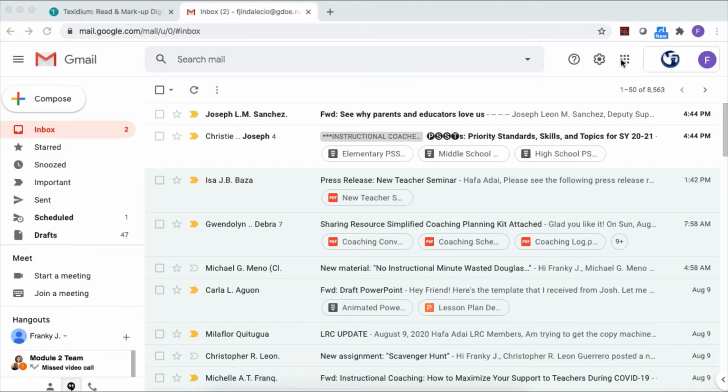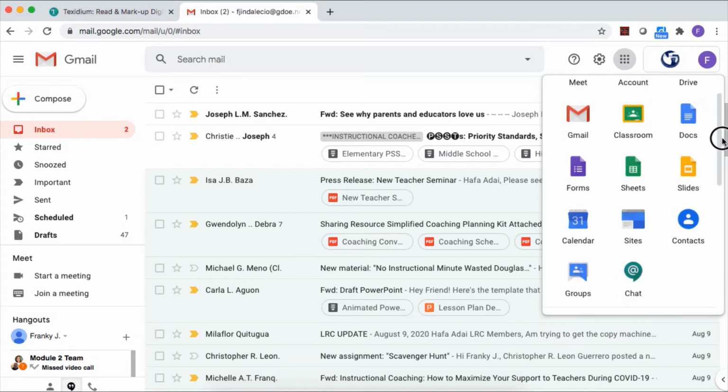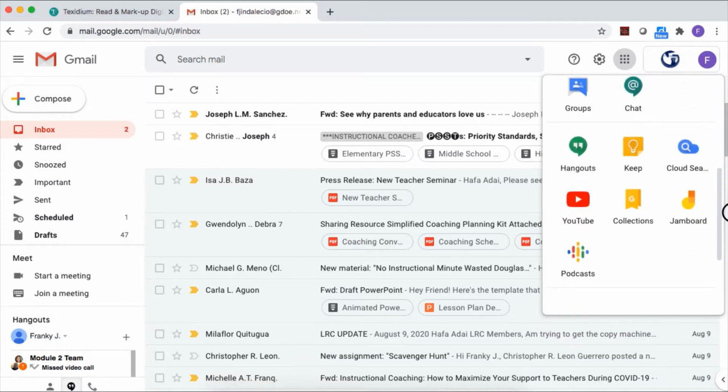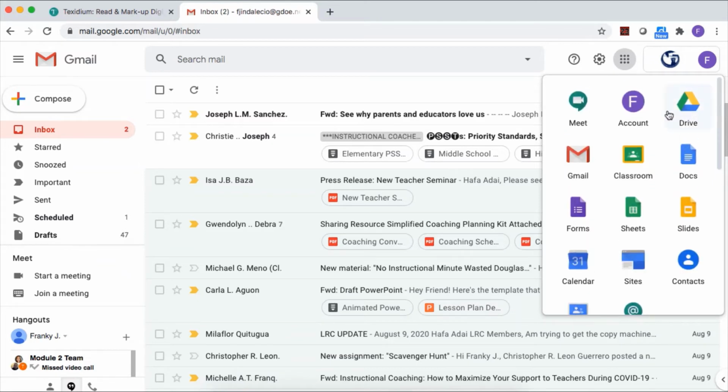or the 9 dots. So right up here, I'm in my Gmail, by the way. I'll go ahead and click on the waffle. And as you can see, I am displayed with the different Google Suite applications. So I'm going to scroll down and find Meet. And it should be here somewhere. Oh, here it is. It was actually on the top. And so when I click on this, it's going to open up a window that looks like this.